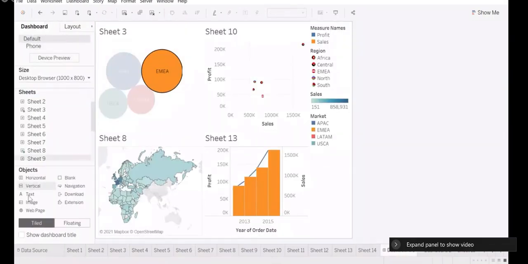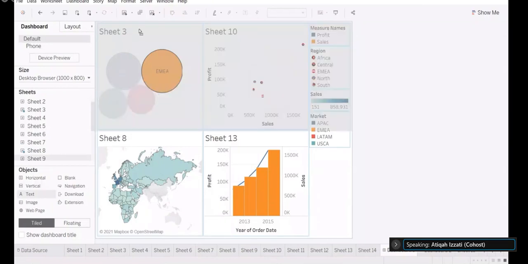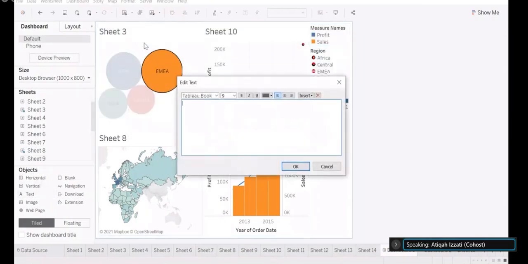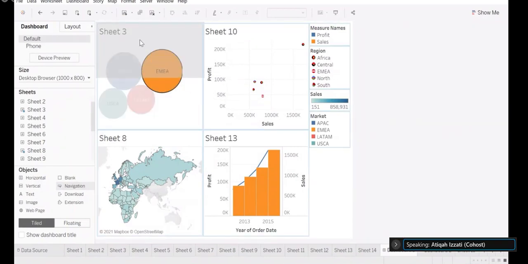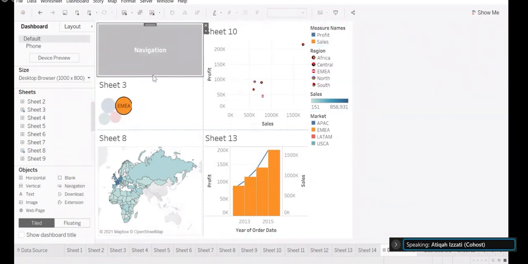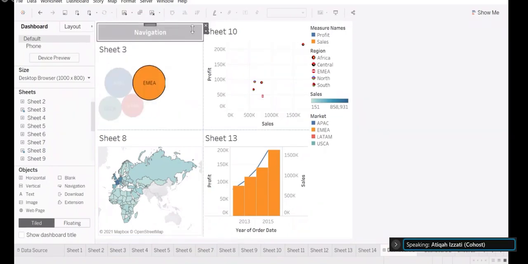Okay, let's say you want to put a text up here. Okay, no, not text, sorry. Navigation, pergi ke sini. Navigation. And then kita boleh edit this navigation, edit button.